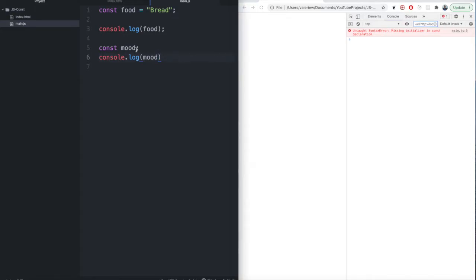So what that means is I need to set this to some kind of value at the time that I declare it. So now when I refresh, our error goes away and we see the value that we set this variable to be. Okay, so that's the next example.